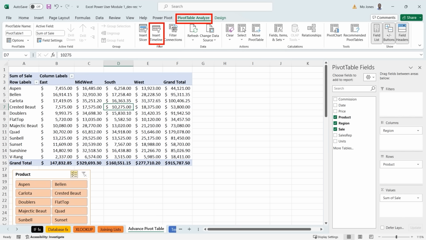Now the timeline is a very powerful tool because a lot of our data is based on time, such as quarterly reports or monthly reports or yearly reports. A timeline takes a lot of the guesswork out for us, and it's a very efficient tool. It's a very simple tool as well, so we'll take a look at it here.